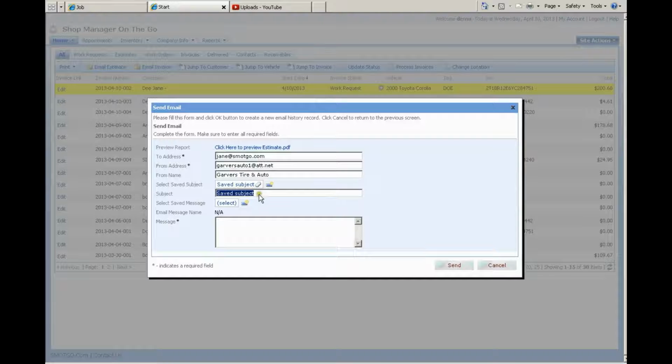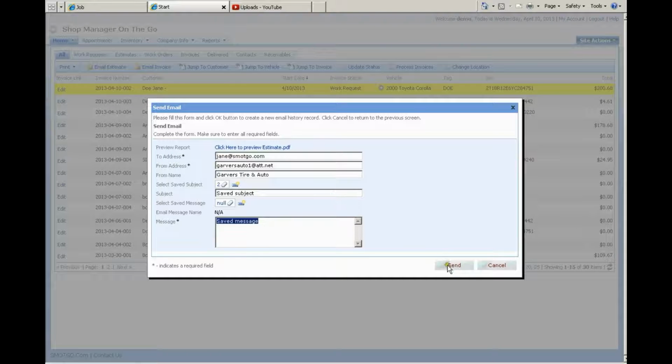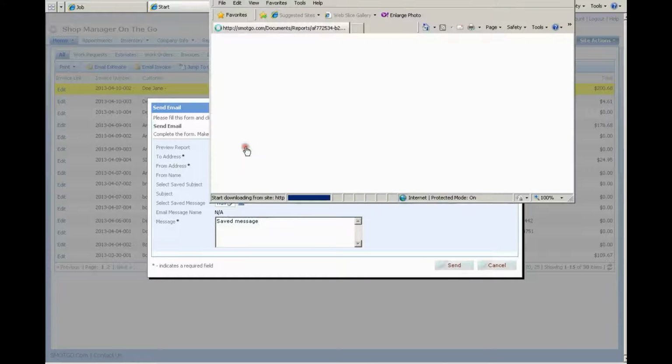That way you don't have to type the same, here's your estimate, over and over again. Same thing with the messages. You can type in a message, or you can save and select messages. Click Send, and off that goes. If you want to preview the estimate before you send it, click here.